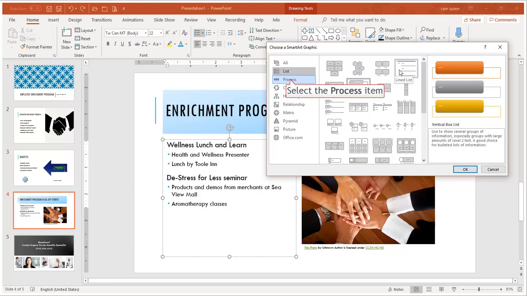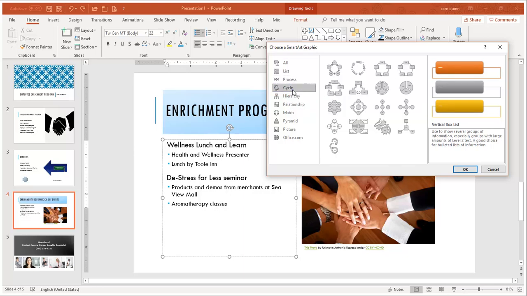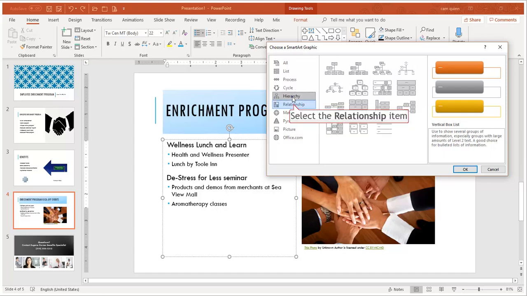Process is when you have bullet points that say do step 1, then do step 2, then do step 3, and so on and so forth. Cycle is when you have bullet points that say you're going to do this, then something else, then something else. So you're going to do something, then fine tune, fix it a little bit more, and then you're going to come back and start over again, and so forth. Hierarchy is if you've got things like organization charts or what have you.